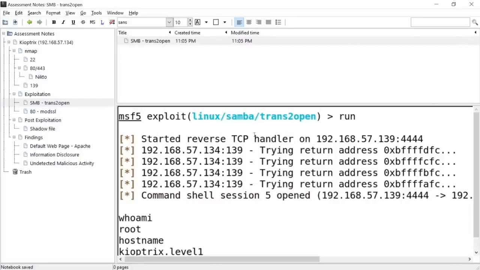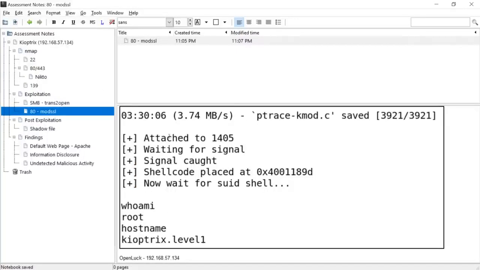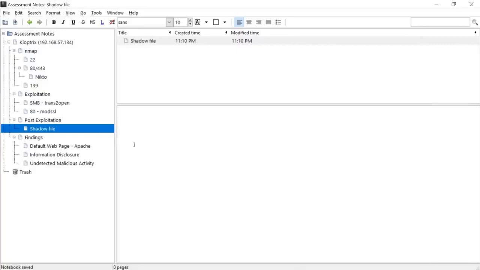But as long as I have a screenshot of proof that I did it, and I have the IP address that I ran it against, that's pretty much enough. I can remember the rest and then type out the report. And same here with the mod SSL attack on port 80 and 443. And I don't have a copy of it right now, but the shadow file, we did uncover the shadow file as being a root user.